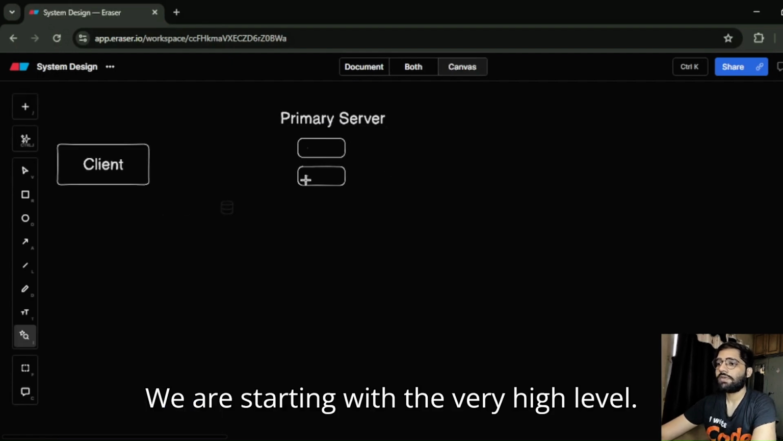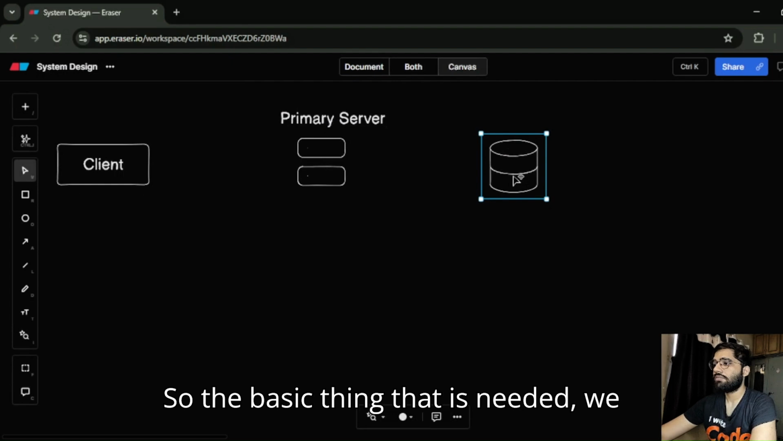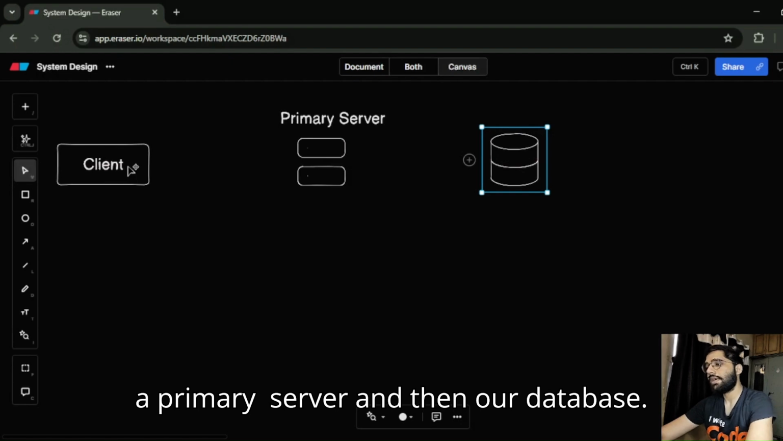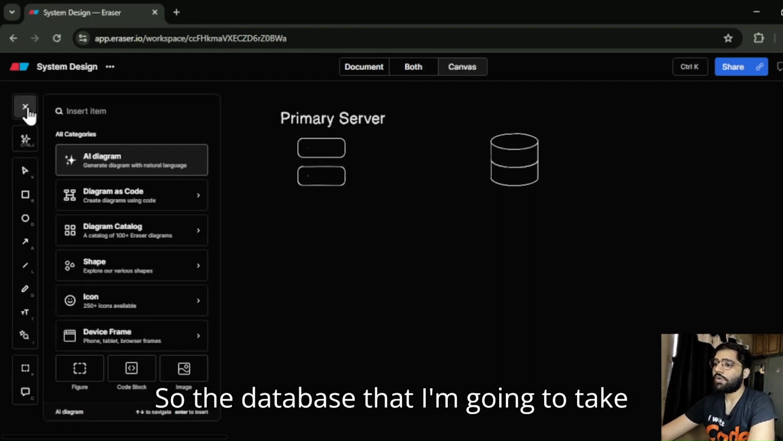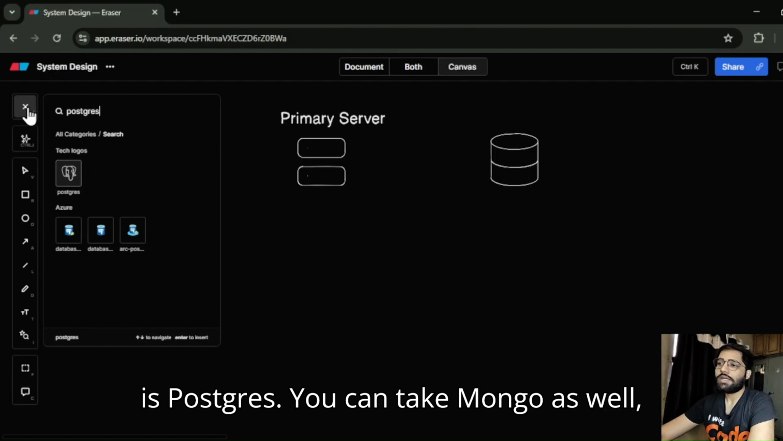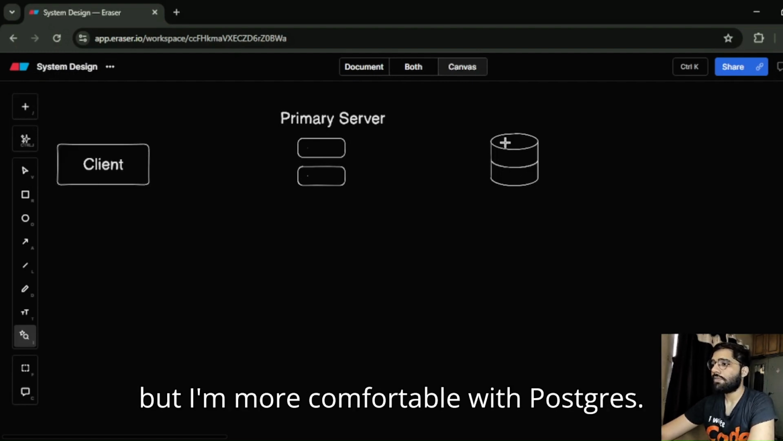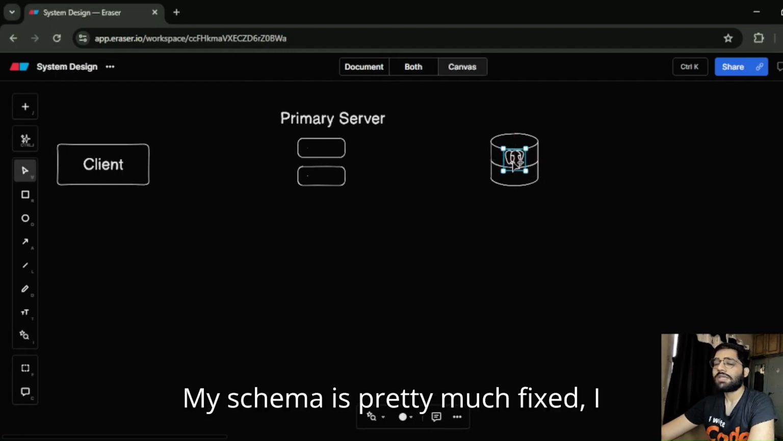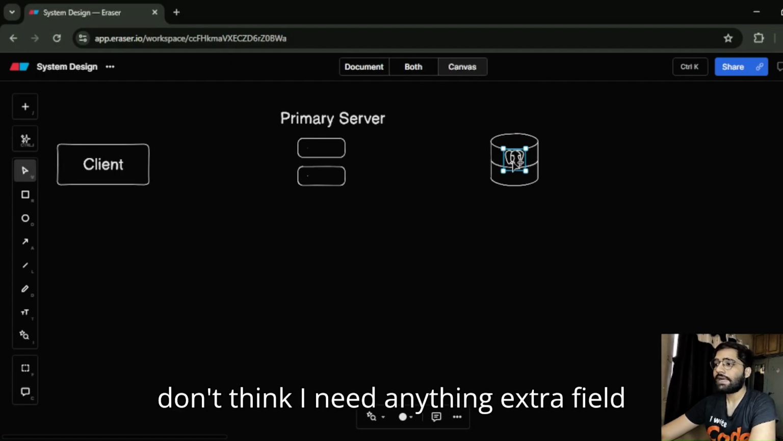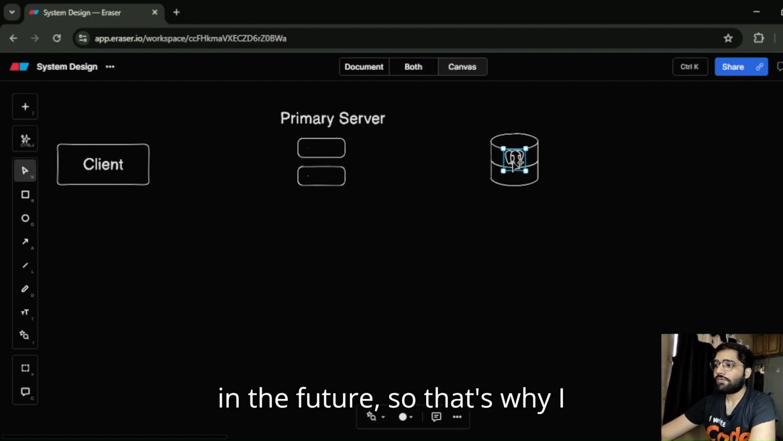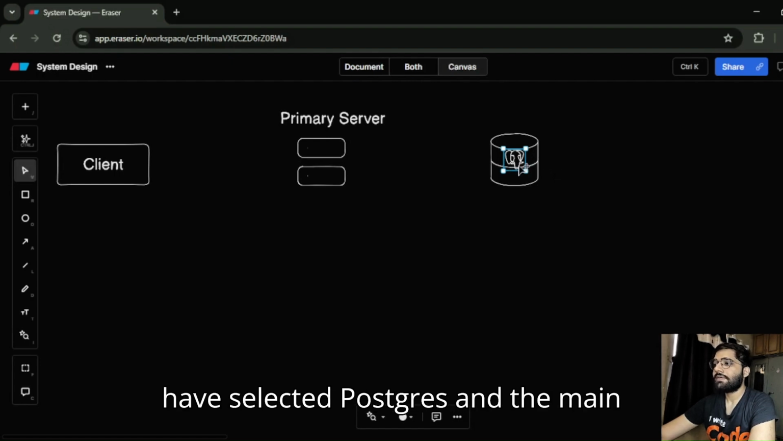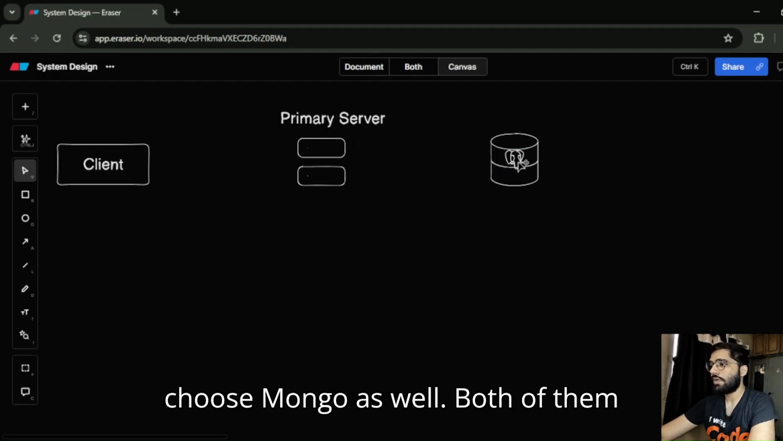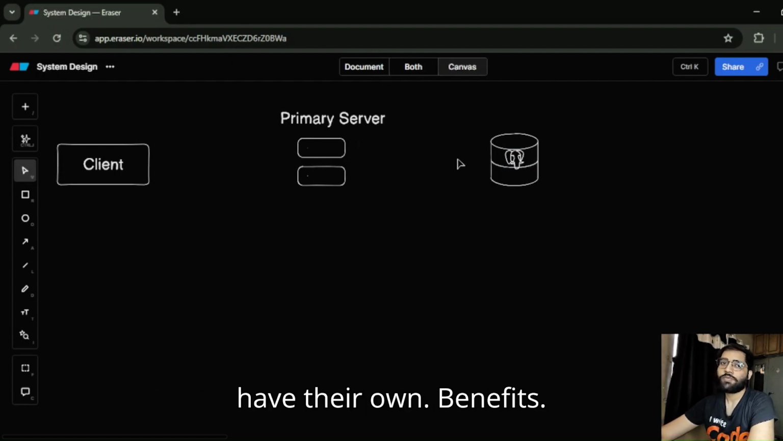We are starting at a very high level, so the basic things needed are the client, then a primary server, and then a database. The database I'm going to take is Postgres. You can take Mongo as well, but I'm more comfortable with Postgres, and my schema is pretty much fixed. I don't think I need anything extra in the future. That's why I have selected Postgres, the main reason being that I'm very comfortable. You can choose Mongo as well. Both of them have their own benefits.